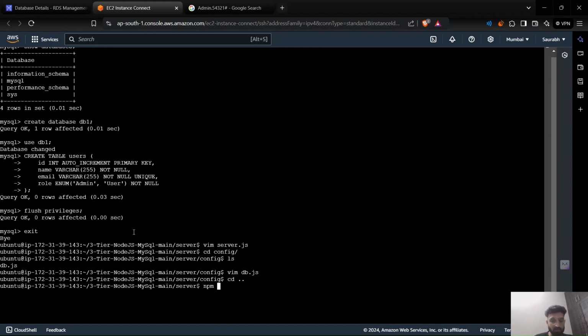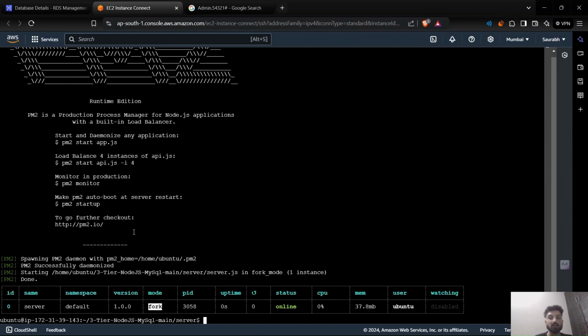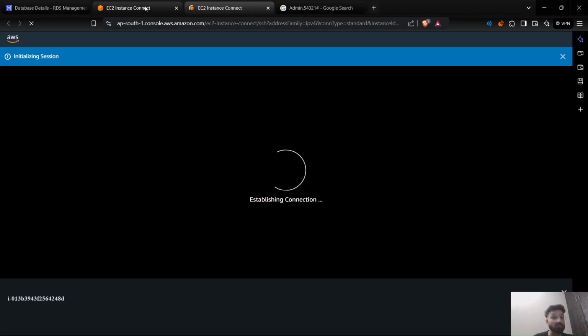Now what I will do is run npm install. This will install the dependencies. Now I will use the PM2 process to run this. PM2 start node server.js. It's done. It started. Now, how can we check that our instance is getting connected? I mean, whether this application is working fine or not.